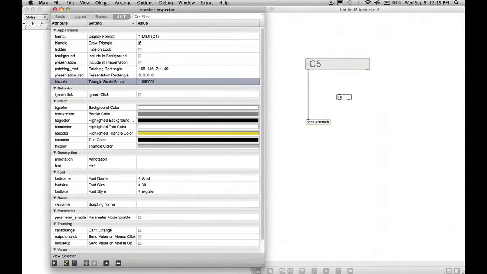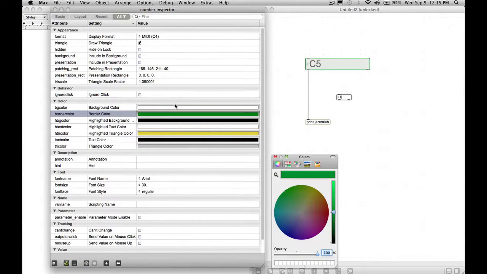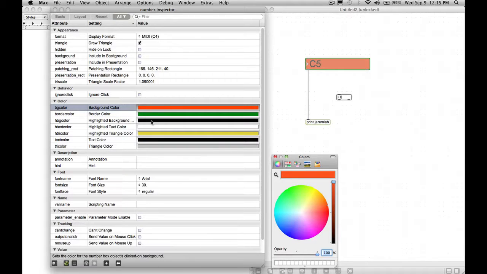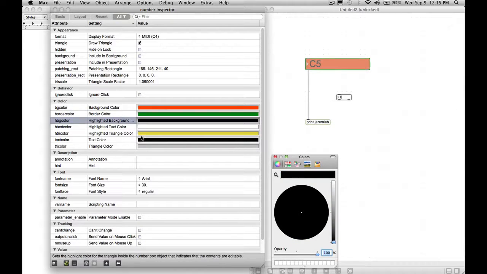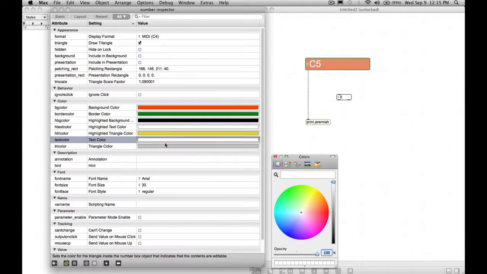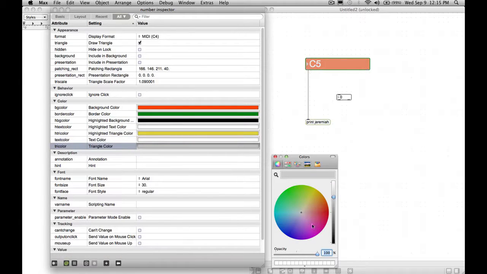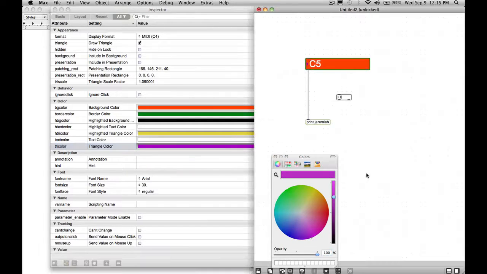Then we have background color, border color, things that we've seen before. Background, border, and then highlighted background color. We also have text color down here. So we can make it white, and then the triangle color. So what's the color of this triangle? We'll make that purple.